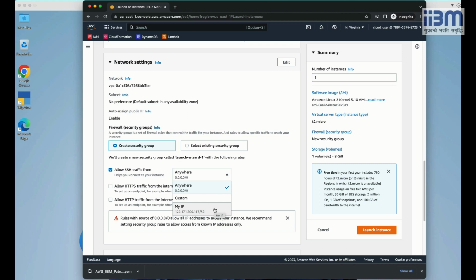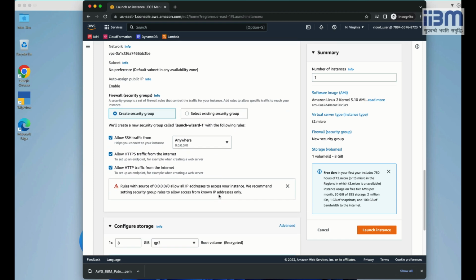So usually a company has a fixed, a static IP address. So that's the reason AWS allows you to select your company's network public IP, so that you can only access it from your company's premises. Nothing can be safer than that, right? But let it be anywhere for time being. If you want to run a web server there, you can allow HTTPS traffic. You can also allow HTTP traffic, which is not considered safe, right?